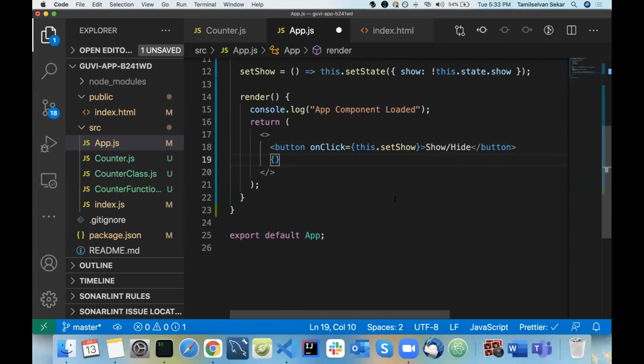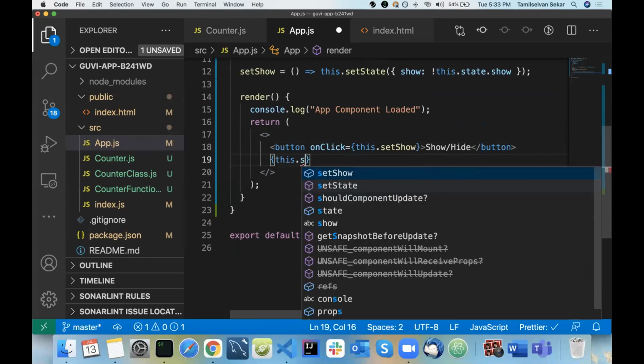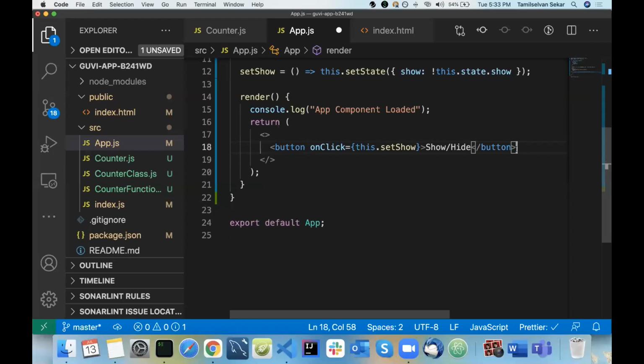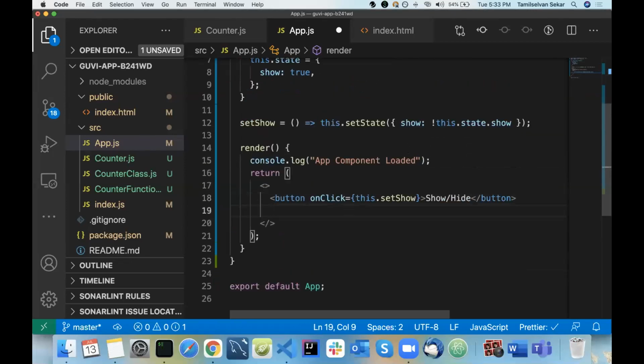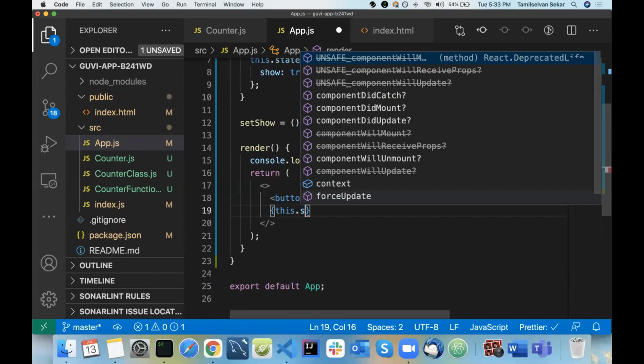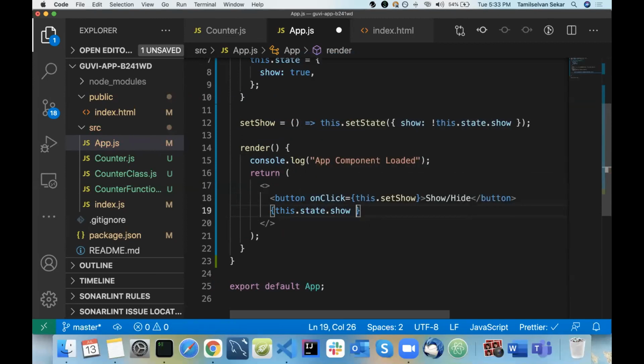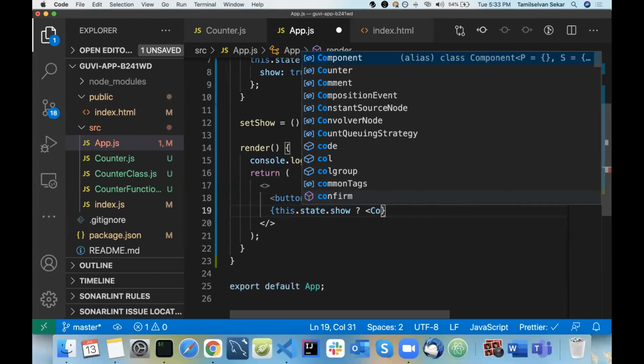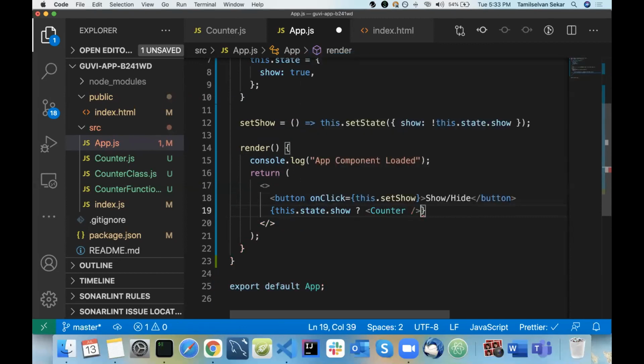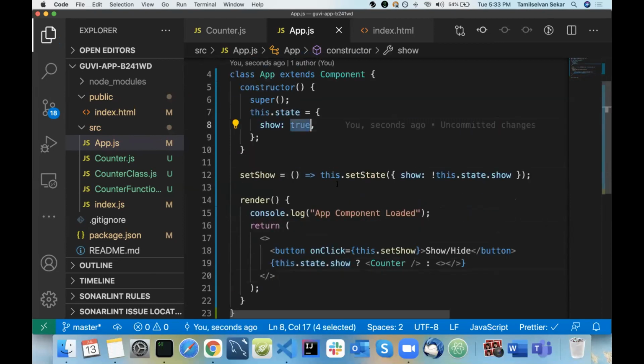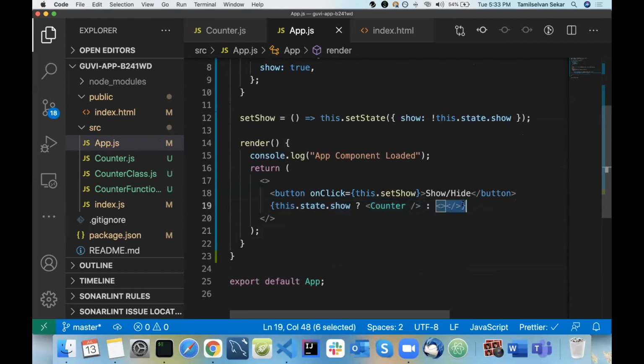Inside your JSX, whenever you use a statement with your state and other things, you need to have these curly braces, as I mentioned in the JSX class. So if this.state.show is true, you render your counter component, something like this. Else it should be empty. Simple condition. Initially it's true, so it will display the counter here. If it is false, just render an empty element.